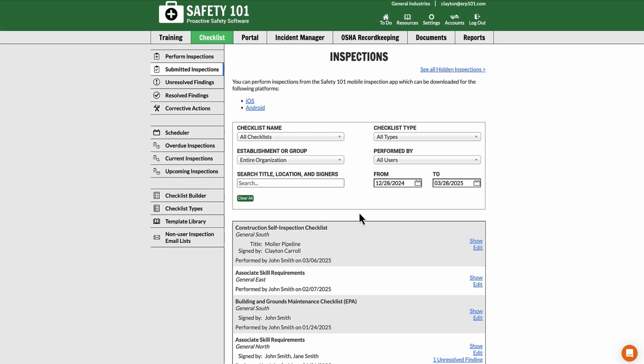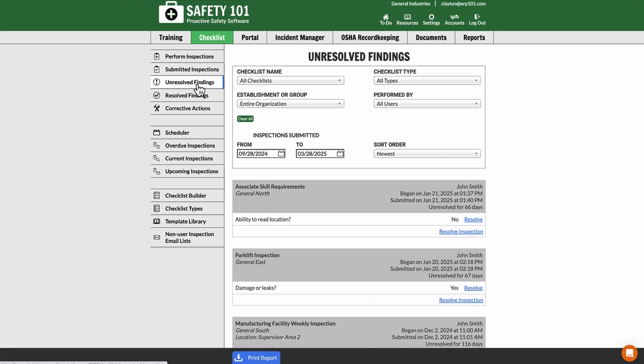An inspection can result in one or more failed findings. Within the Safety 101 checklist feature, you can create one or more observed hazards for each failed finding. To create an observed hazard from a failed finding, select Unresolved Findings from the left-hand menu.